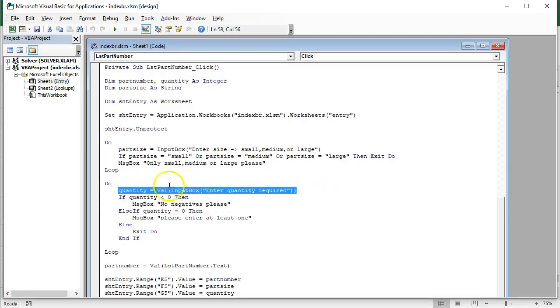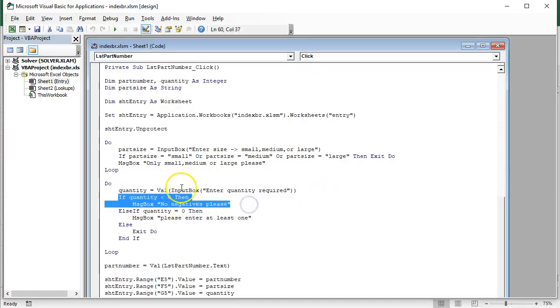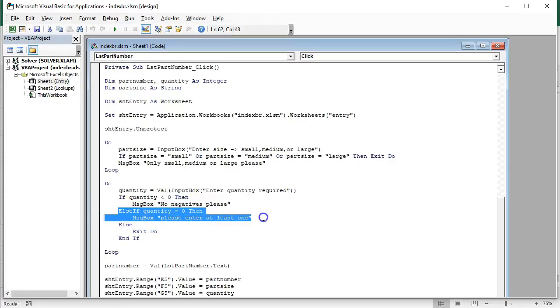We ask for a number. If the number is a negative, we yell at you. I even yell at you for typing in a 0. So I want at least 1. If one of those two is happening, we're going to yell at you. Now, if one of those two doesn't happen, it means things are going good. It wasn't less than 0. It wasn't 0. Then we're going to exit this loop. Okay, so a bit more complicated one that has double checks.